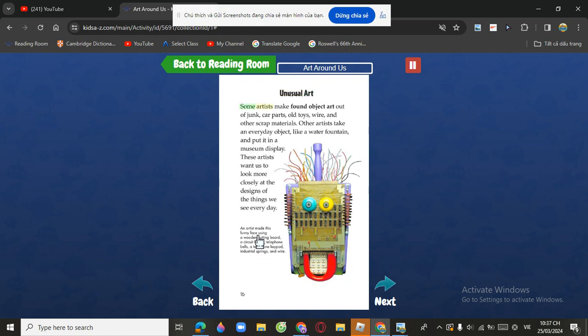Unusual art. Some artists make found object art out of junk, car parts, old toys, wire, and other scrap materials. Other artists take an everyday object like a water fountain and put it in a museum display. These artists want us to look more closely at the designs of things we see every day.